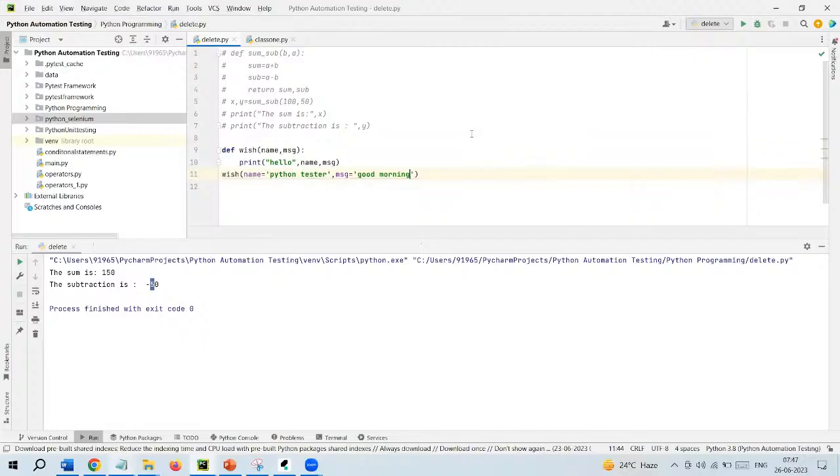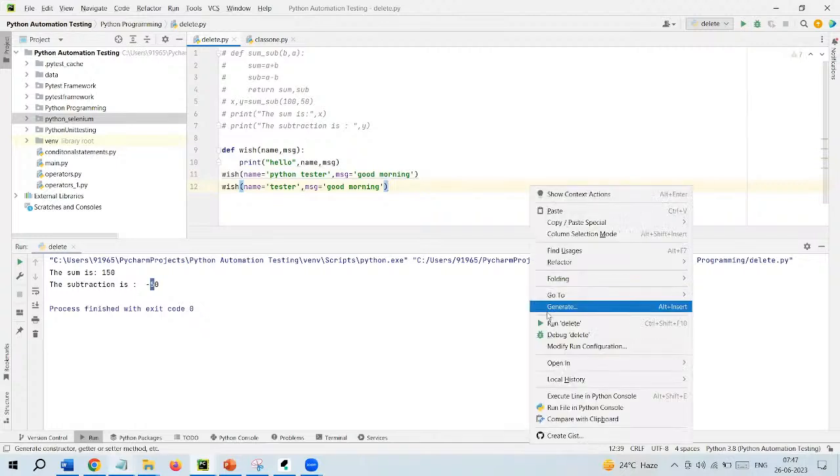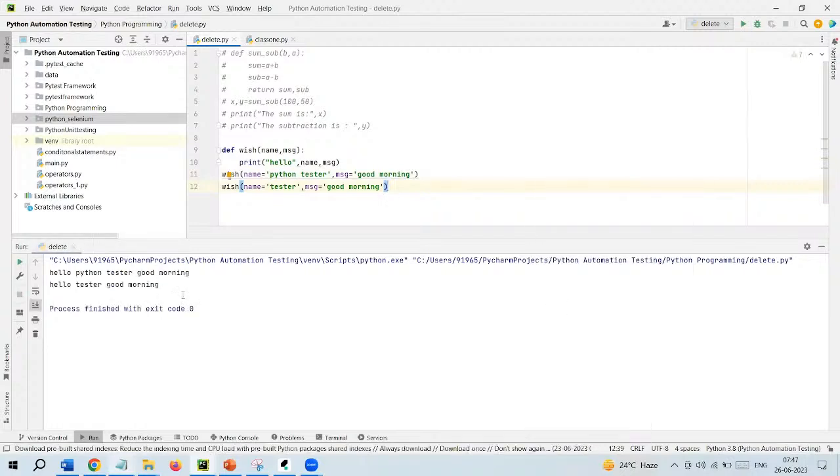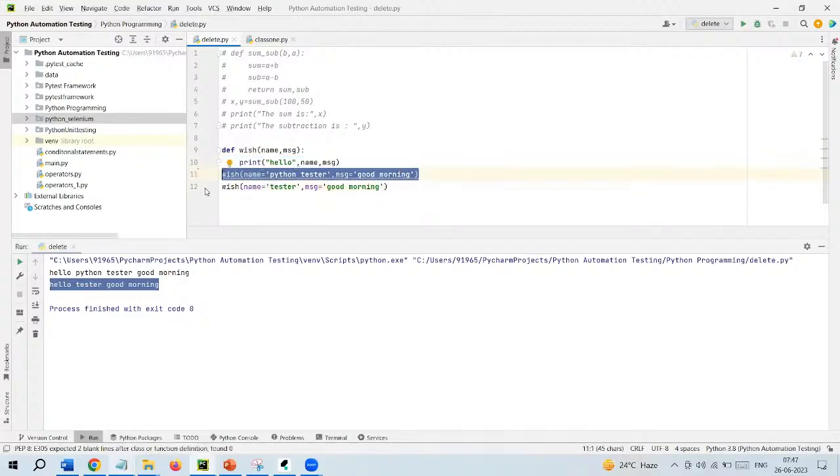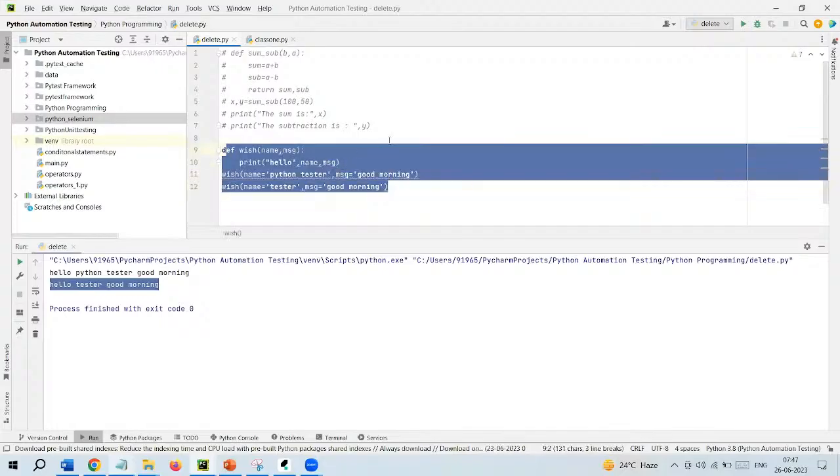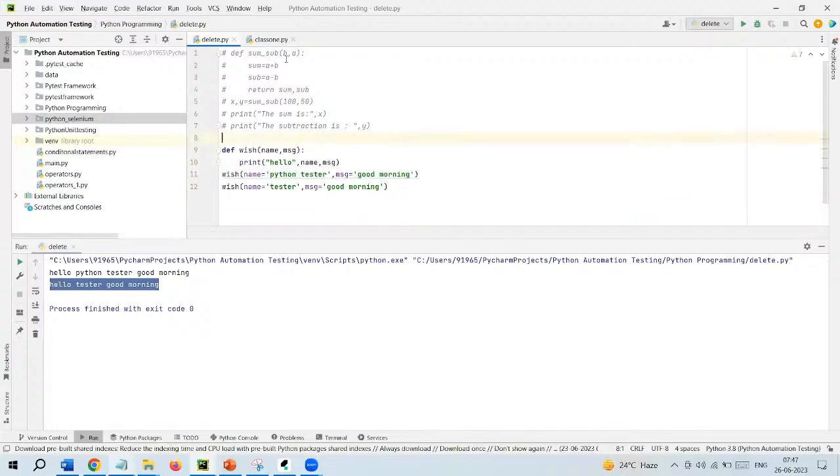So now you can see, you can call this same function any number of times. You can observe the output. Hello Python tester, good morning. Hello tester, good morning. Because we are calling this function multiple times. The first time we passed the values of the keywords in one way, and the second time in a different way, I mean with different data. So this is nothing but keyword arguments while calling the functions. Here we used positional arguments, here we used keyword arguments.